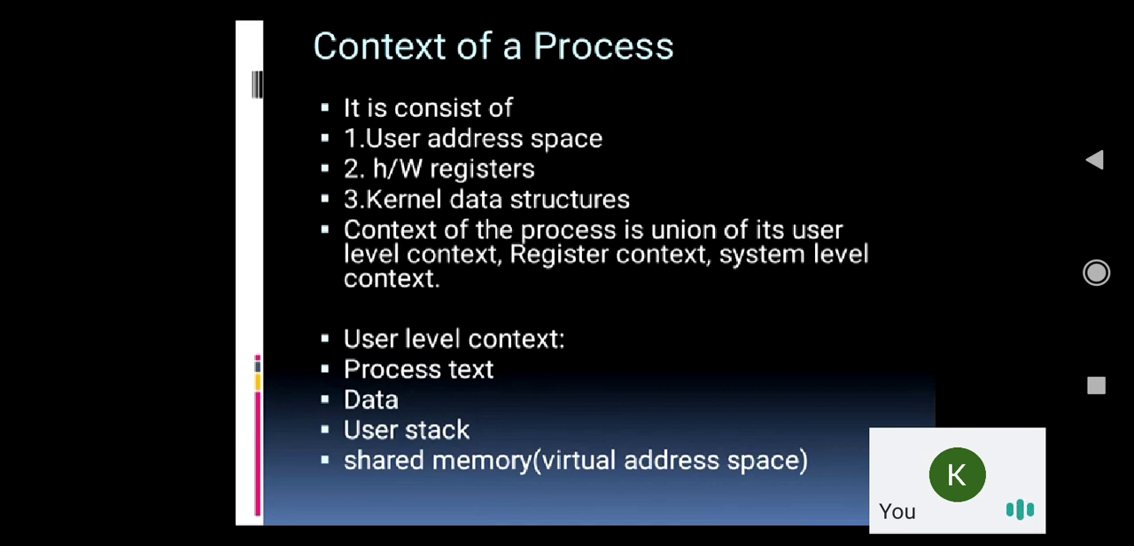So the process will make use of those data structures, and then it will make some entry in those data structures. Whenever a process is executing, it will make some entries regarding its process or regarding its work. You have some data structures, and that will be discussed in the upcoming slides.